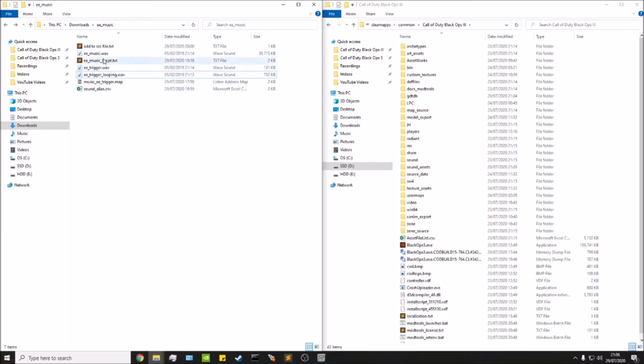Grab each of the 3 sounds that you want. Watch those previous videos so you know how to convert them and make them work within the Black Ops 3 engine. Once you've done that, go over to your Black Ops 3 root directory, as we always do, and we're going to place a prefab in here. Within the download, you'll have this music Easter egg trigger.map.